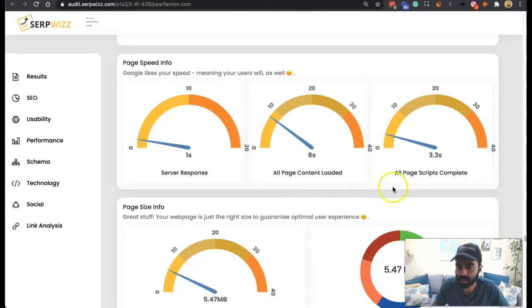So then we've got page scripts. So page scripts would be the JS side of it, so JavaScript. That's literally when all JavaScript is loaded, and that's anything that's an interactive element on your site, okay? So in the instance of our site, Pearl Lemon, there's not much interactivity that's happening. So 3.3 seconds is not a bad time at all. It could be still quicker. I'd like it at 2 seconds, but with some of these things, depending upon the framework that you built, it's kind of forever a work in progress.